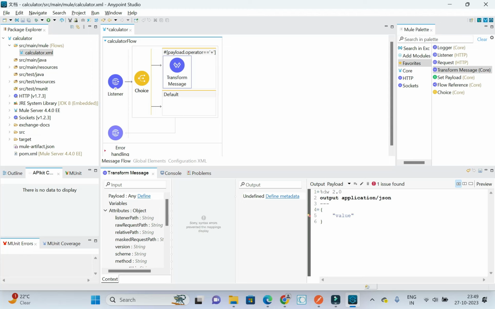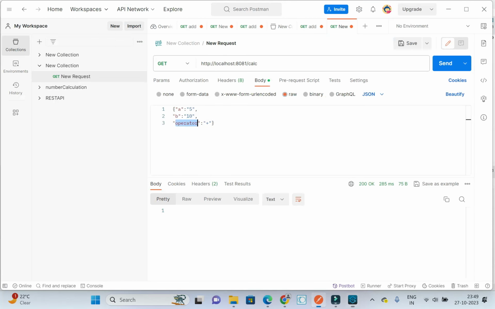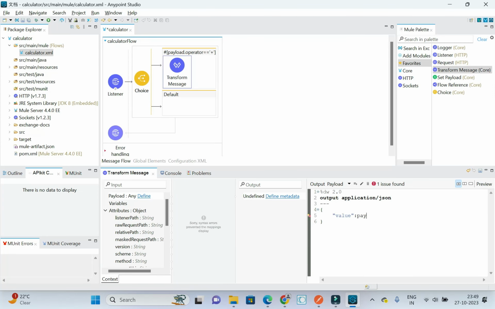value. For that value, what I need to do, I just want to have plus, right? So plus means the sum of A and B. A and B means payload.A plus payload.B. Okay, that's it. So do the same for all the things, but here you see only the two blocks we have, but we have several blocks like plus, minus, multiplication and division.